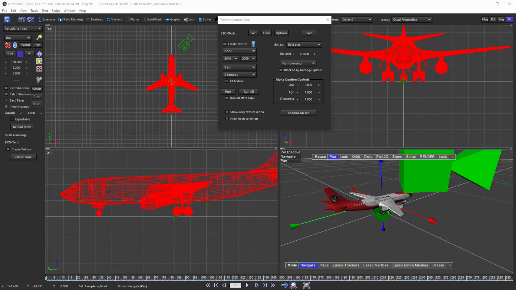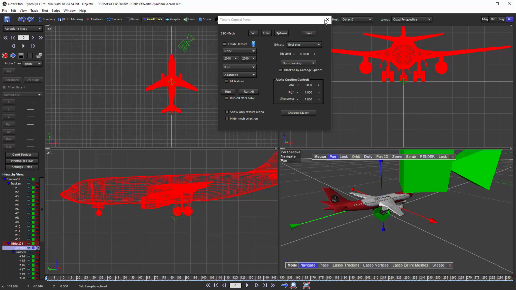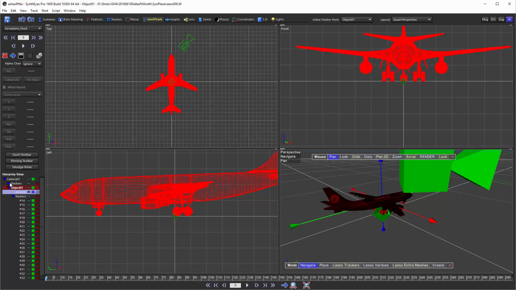Our next task is to show SynthEyes where each of the trackers should be on the 3D model of the plane. So I'm going to show you the most accurate way to do that. I'll just point out that it is possible to make the mesh line up with the image and then put all the trackers onto the mesh directly in one fell swoop. That's generally not going to be the most accurate way though, so I'm going to show you the most accurate way to do so. So we're going to go over to the geometric hierarchy view where we can see what we're going to be working on easily.